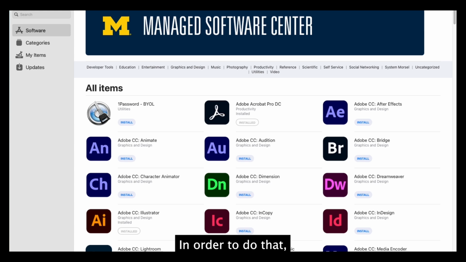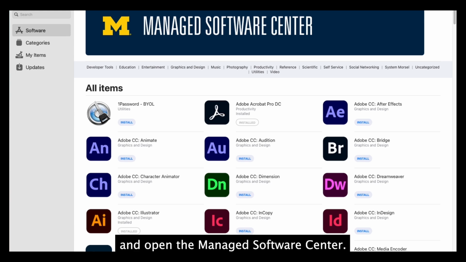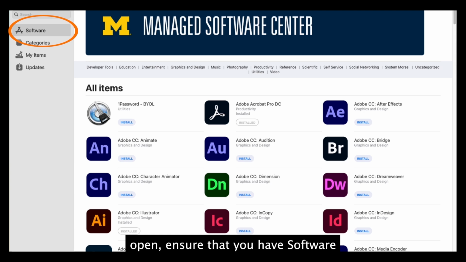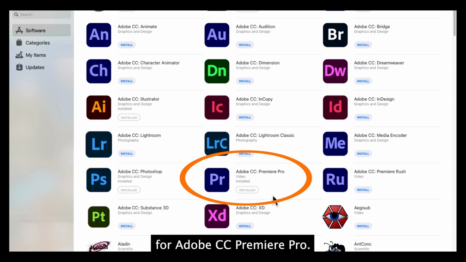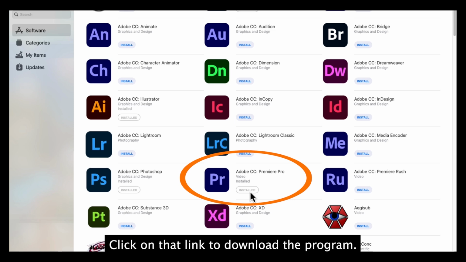In order to do that, access your University of Michigan provided laptop or desktop computer and open the Managed Software Center. Once you have the Managed Software Center open, ensure that you have software selected in the menu to the left, and then you're going to search for Adobe CC Premiere Pro. If you do not have the program installed, you'll see a blue link beneath Adobe CC Premiere Pro. Click on that link to download the program.